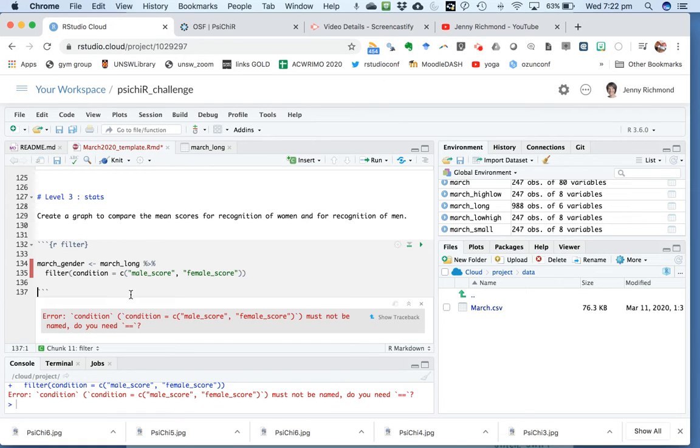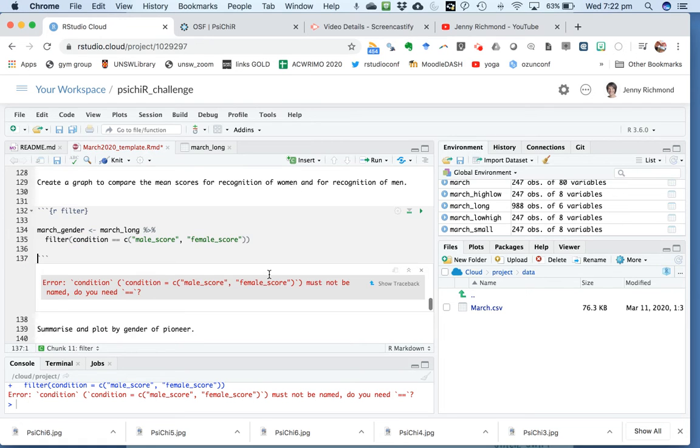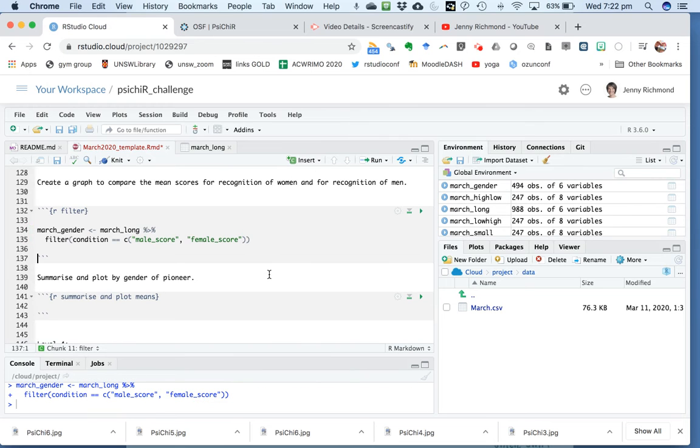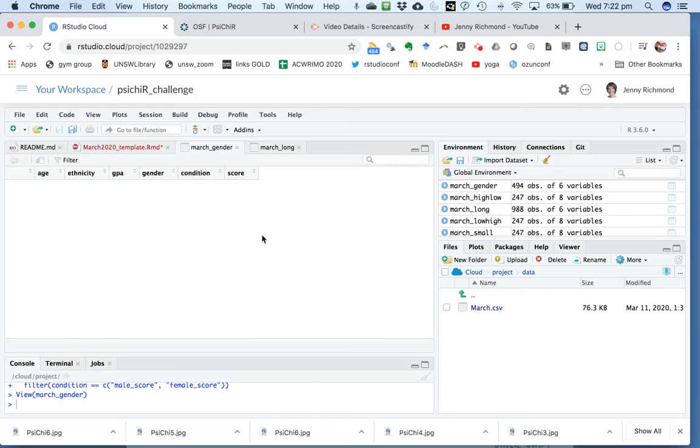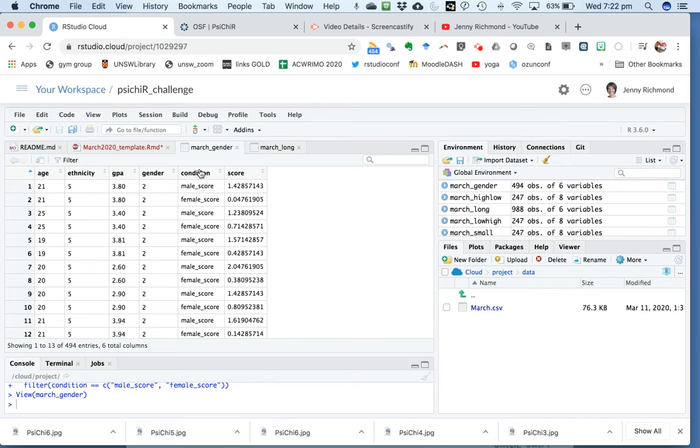No, condition, did you need a double equals? That's a helpful error message. Maybe I did need a double equals. Let's see if that works. Oh, that looks helpful. Here we go. So now we've got a new thing called March gender in our environment. And you can see here that March gender only includes scores for male and female conditions.